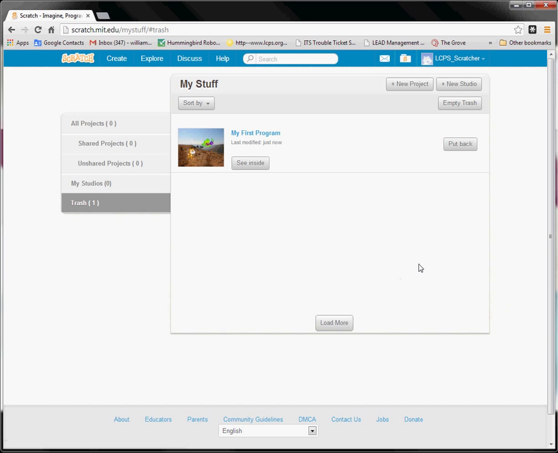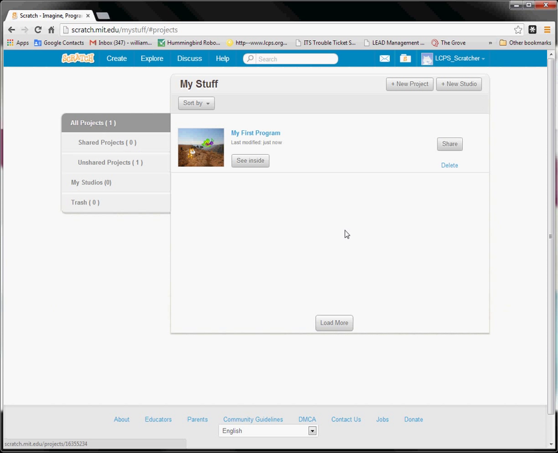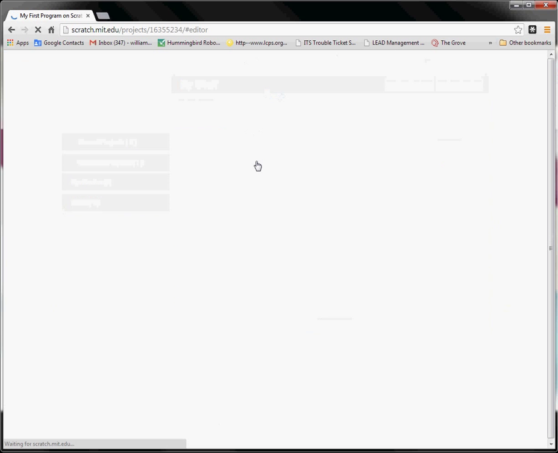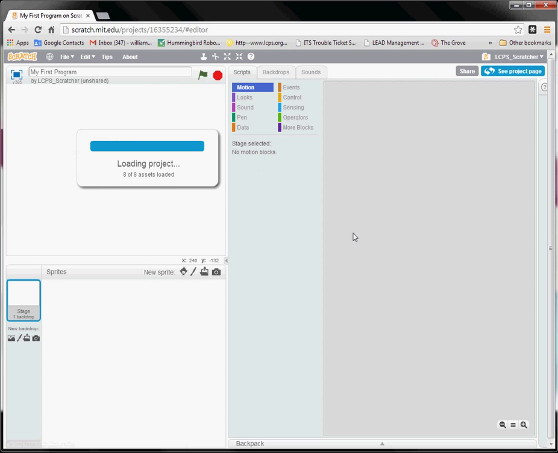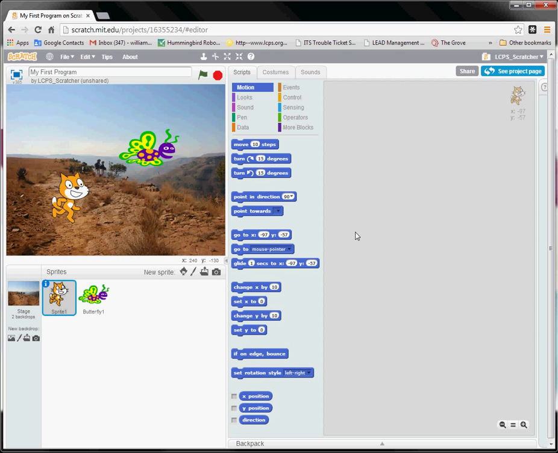If you accidentally delete something, click on Put It Back, and it reappears. To see inside a program, click See Inside, and you can go back and edit the code some more. And that is the basic interface for Scratch programming.